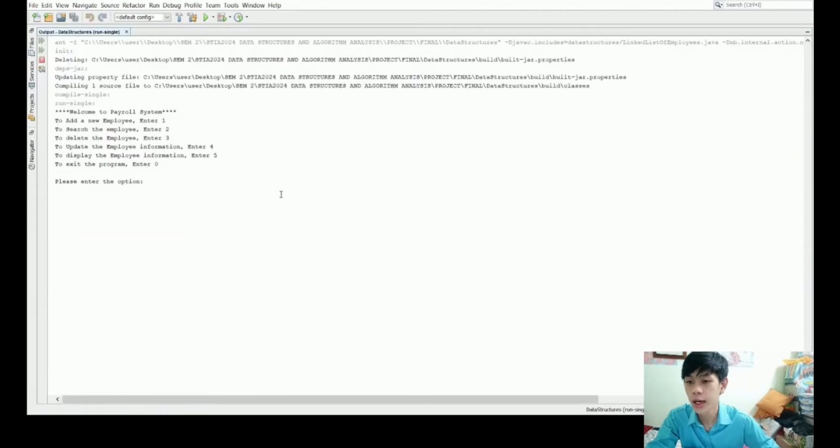As you can see, once we run the program, the system will print out the option list. We enter 1 to add a new employee, we enter 2 to search, number 3 is to delete the employee, number 4 is to update the employee information, number 5 is to display the employee information, and lastly, if we want to exit the program, we enter 0.